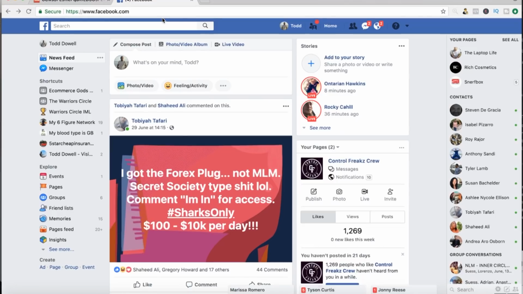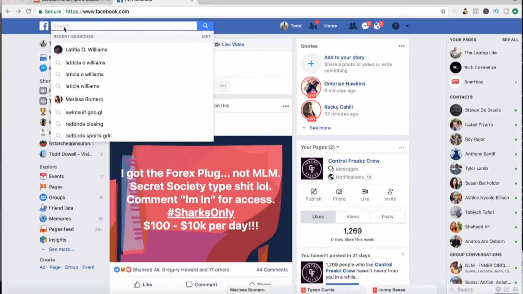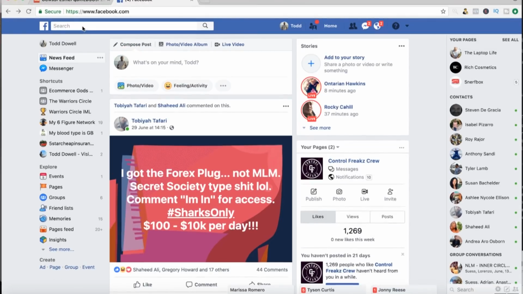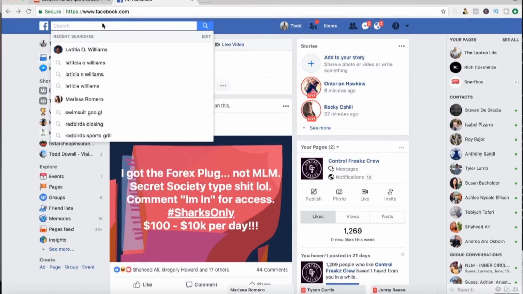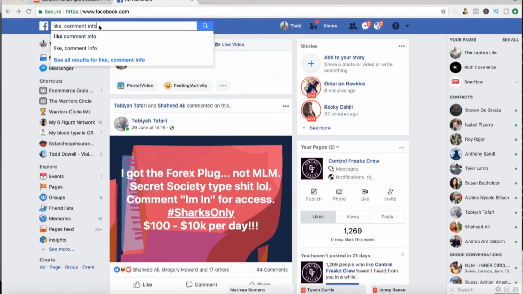Alright, so I hopped on over to Facebook, and the first thing you need to do is go to this search box here, and I'm going to paste a line of text that I put in here, because this is what I use in order to find winning videos for all my Facebook Clickbank campaigns.